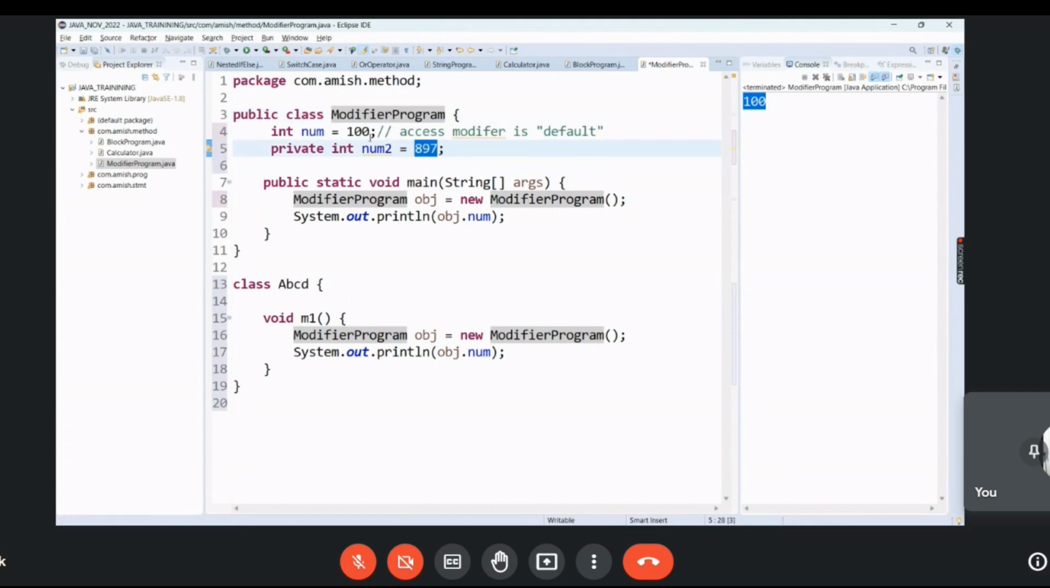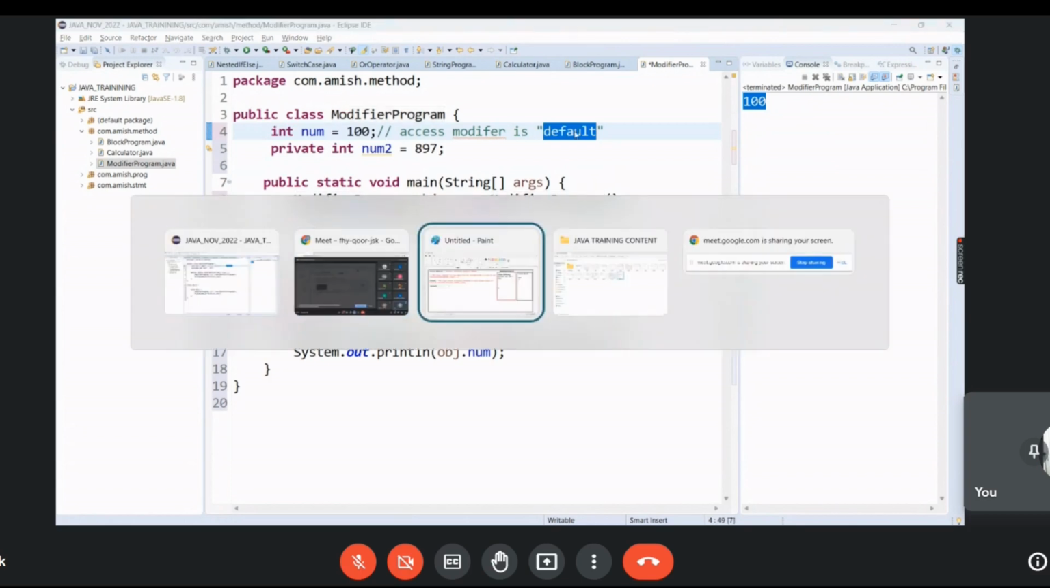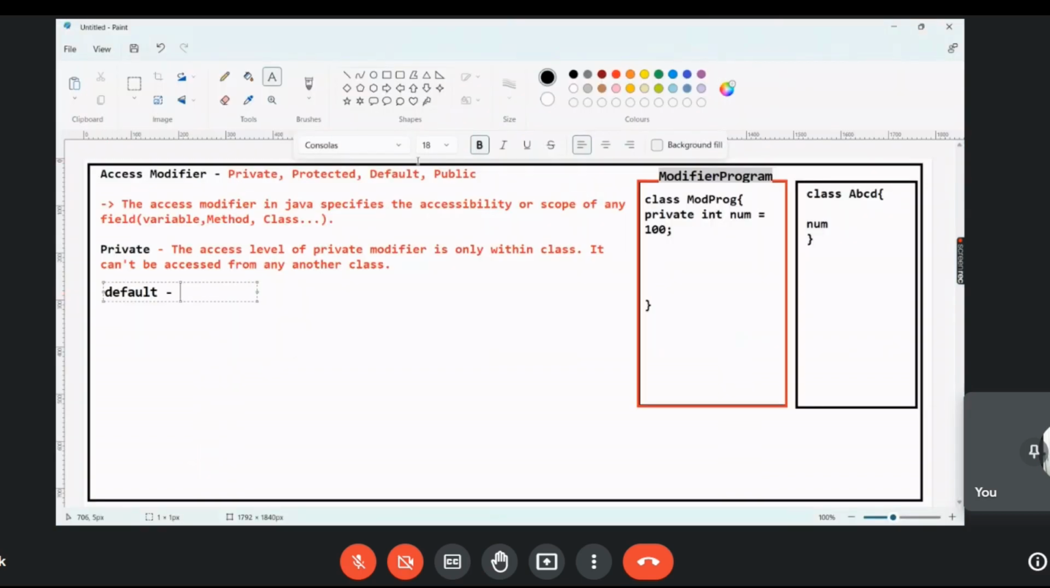Okay, but this access modifier type is default. Why default? Because you haven't added any access modifier to that. So if there is no access modifier type on any variable or any method, their type is default here. Got it? So what is the access level of default? The access level of the default modifier is only within the same package. It can't be accessed from another package, right?